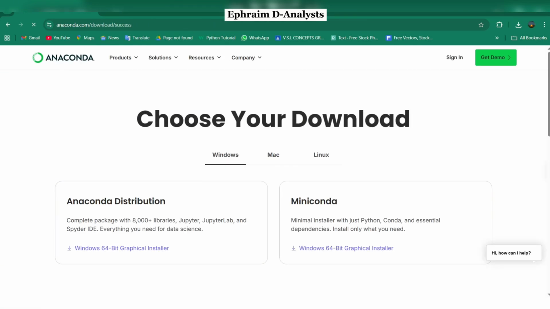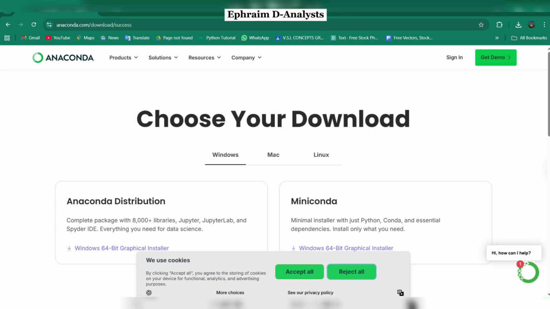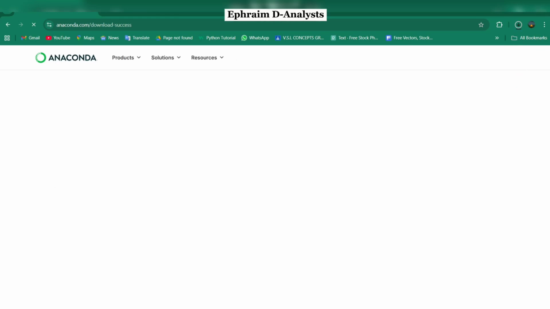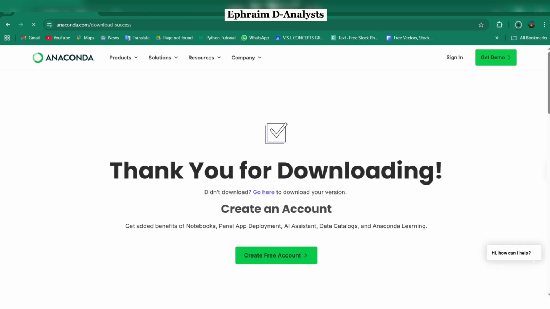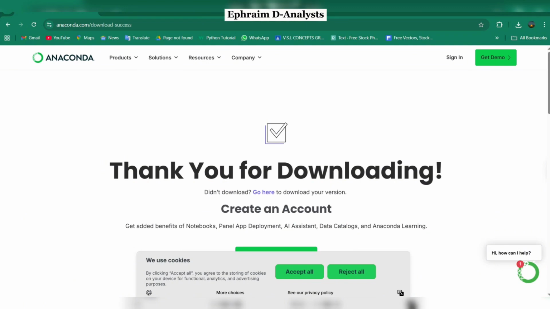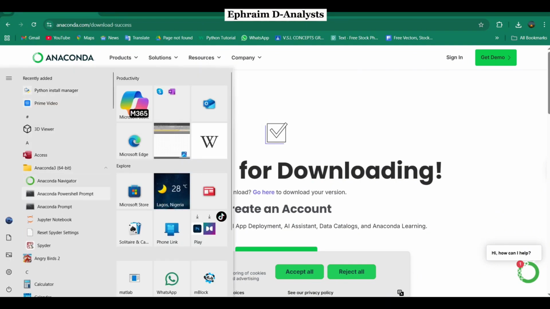You can choose the type of Anaconda you want to download, whether for Windows, Linux, or Mac OS. Since I'm using Windows, I'll be downloading the one for Windows, which is the 64-bit Anaconda distribution. All I need to do is click the link, and once I click it, Anaconda immediately starts downloading onto my system, and we get this page: thank you for downloading. Once Anaconda is done installing, you will see the Anaconda folder on the left-hand side.